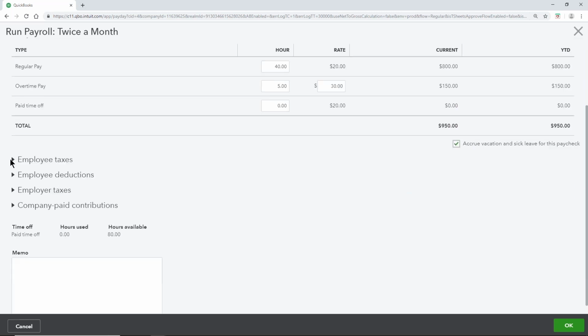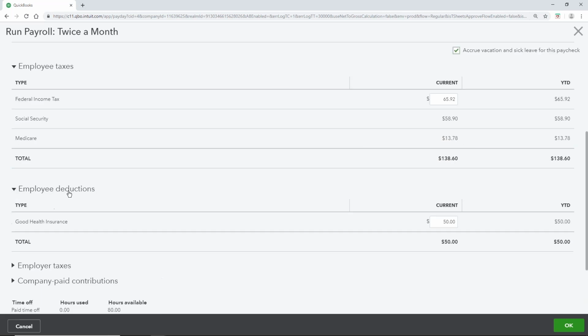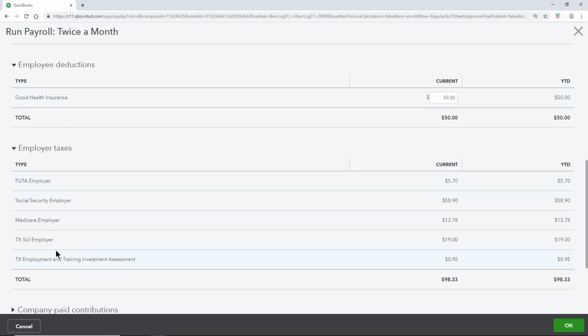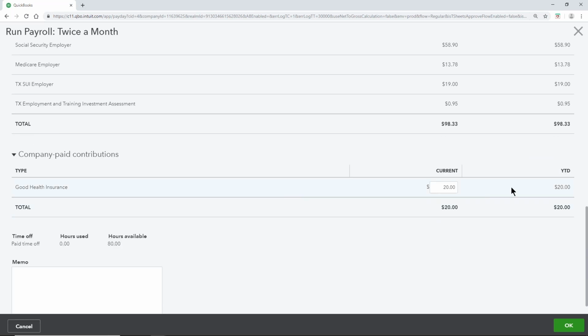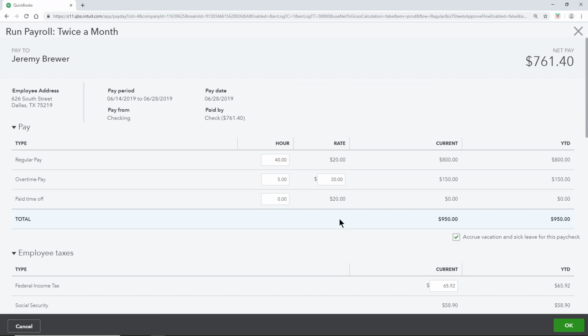We can see a breakdown of employee taxes right here, employee deductions. We see that health insurance deduction, employer taxes right here, and then any company paid contributions right here. So for that health insurance premium, we contribute $20 per pay period. So it's a lot of good information. If you want to look at that, this is where you can access that. Just click the icon next to the employee's name.